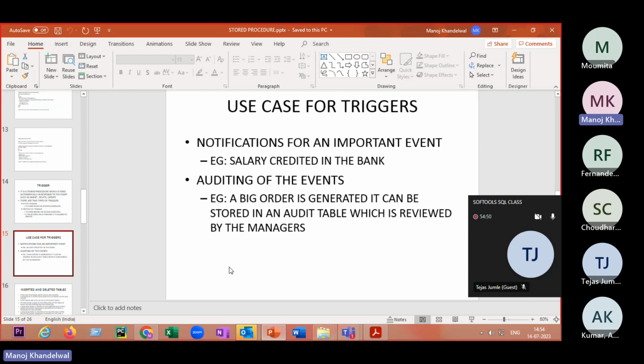Then auditing of the events. A big order is generated, it can be stored in an audit table which is reviewed by the managers. That's what you told me, no? Something happens, like which activity, okay, so this is what you told me.